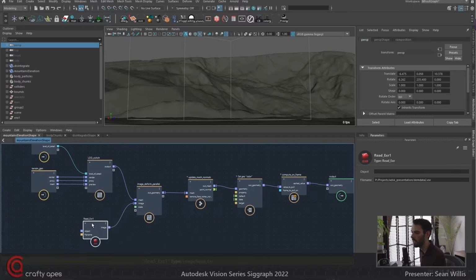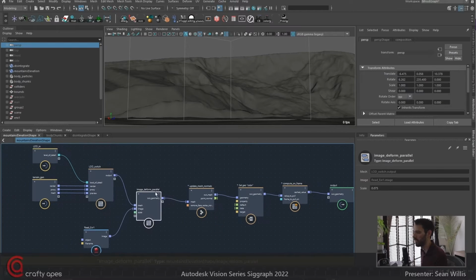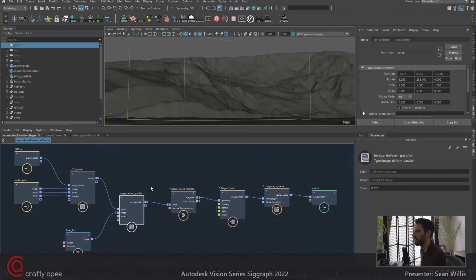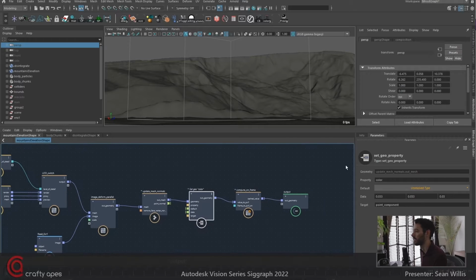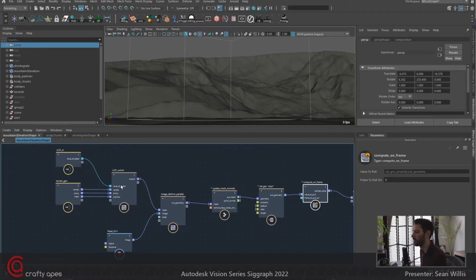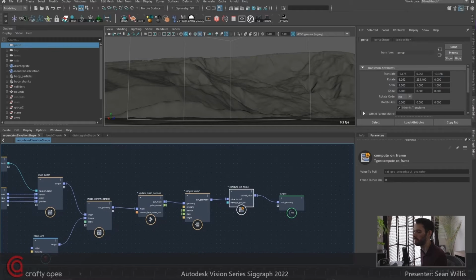So here we're reading in an EXR, and then we deform it using this custom compound image deform parallel, which just takes the height of it and puts it into 3D space. So we update the normals, set the color to something a little bit darker, and we compute it on the frame. The reason we want to compute on the frame is that we don't want to sample the EXR for every single frame. Otherwise, this playback would be really slow. So that's what this here is for.